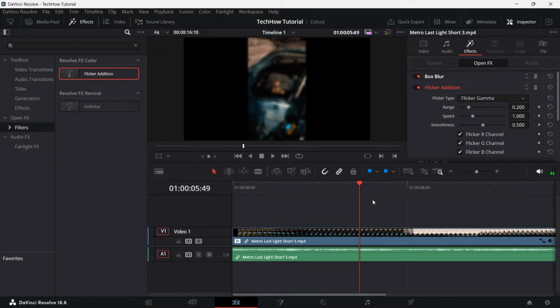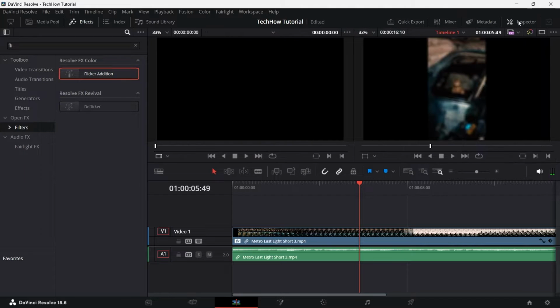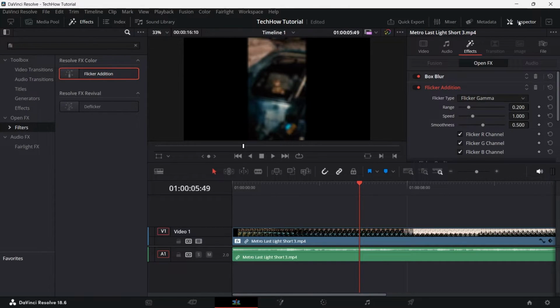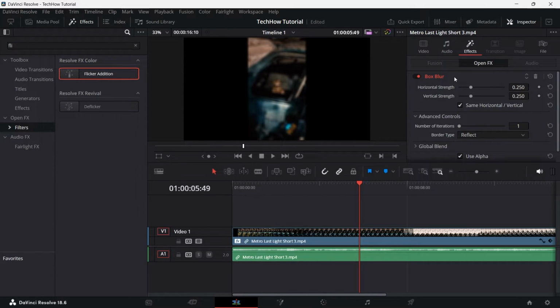This is where the inspector panel comes into play. If it's not already visible, you can easily access it by clicking on the inspector button. Within the inspector, you'll find the effects section where you applied effects such as the box blur and flicker addition. Here, you have the flexibility to enable or disable effects as needed.